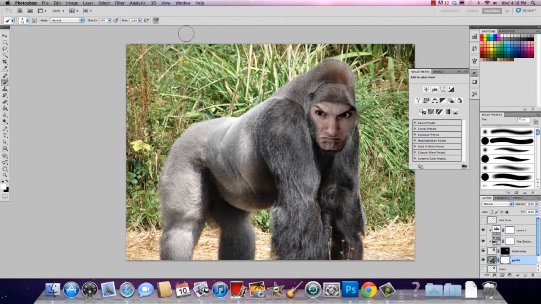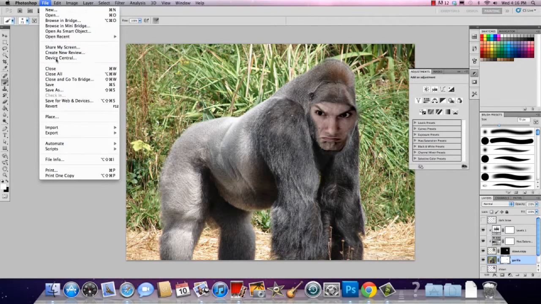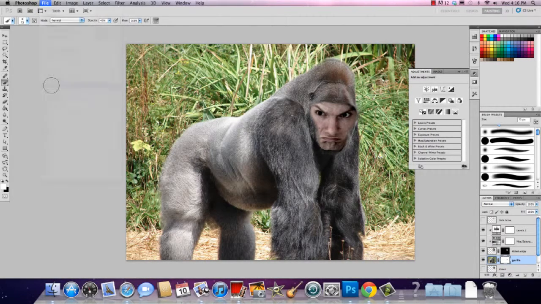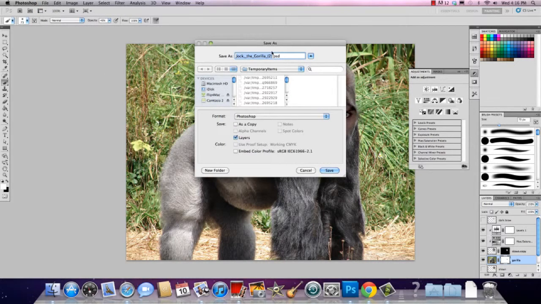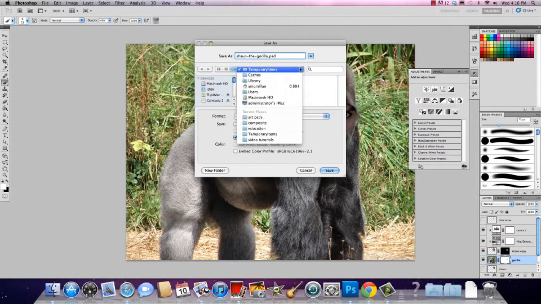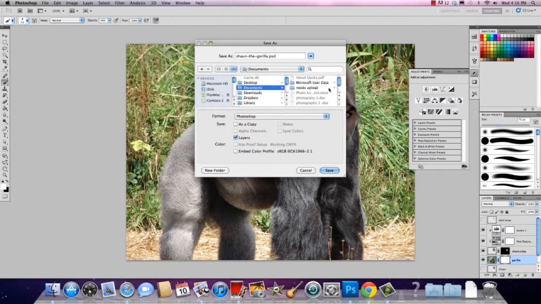Okay, this is very critical. You must always save your work. Okay, so let's walk through how to save. File, save, and then I'm going to name this Sean the Gorilla. And I don't want this in temporary items. I'll never find it if I put it there. Go to my name, and then documents, and I can save it here. Okay. For me, I like to put my stuff in Dropbox, and I have a folder called Composite that I'm going to put this in.